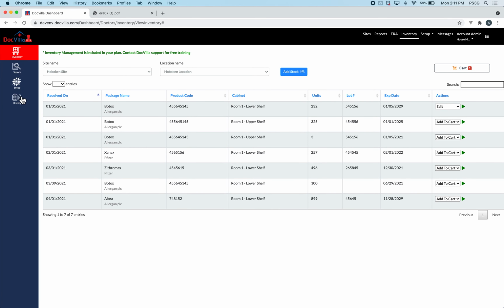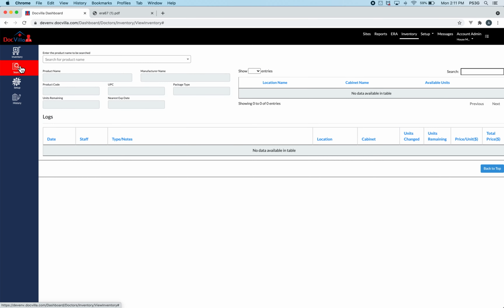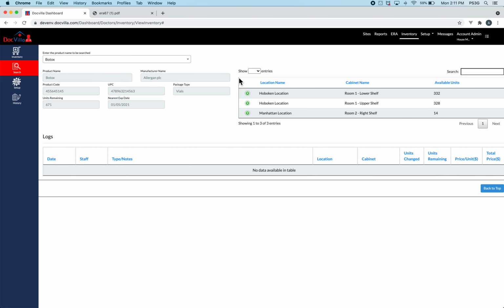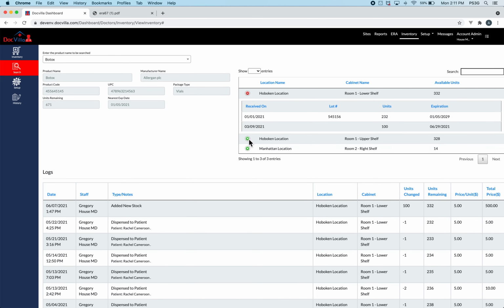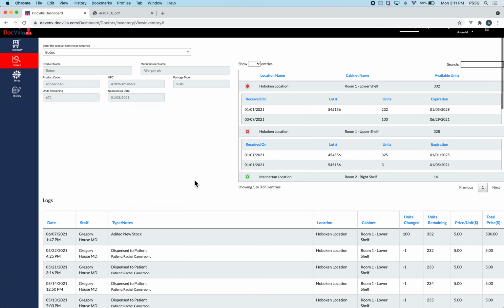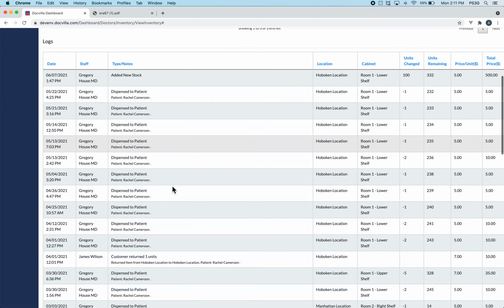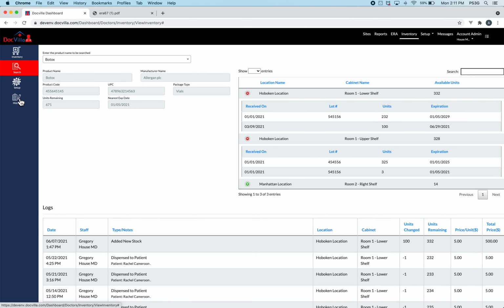From there, you can go into history, search, and as a manager, you can search for any stock, and you can see a breakdown of where the stock is located. So if we search up Botox, we can see where the item is based on the location, and you can see a log based on changes that have occurred to the stock.